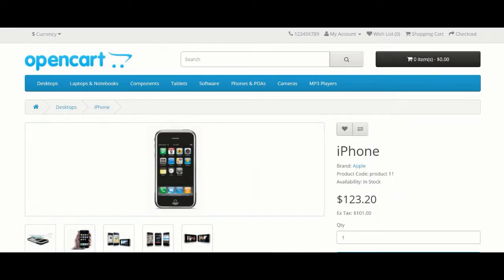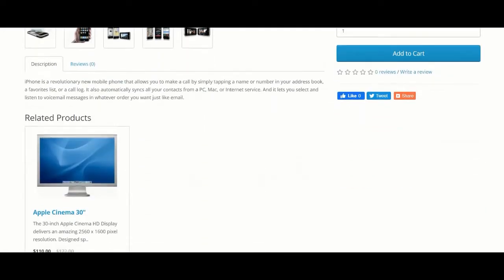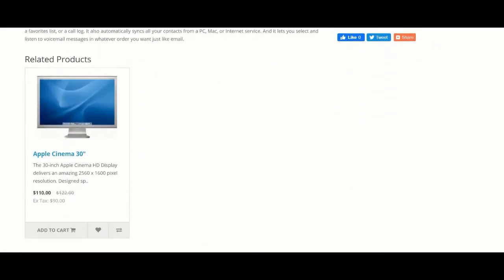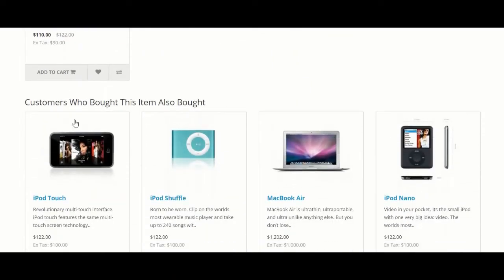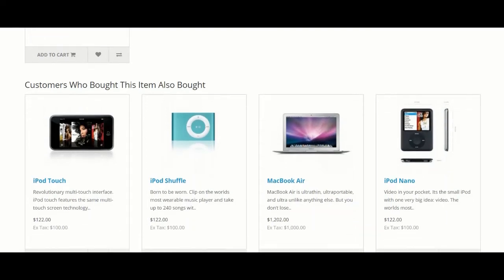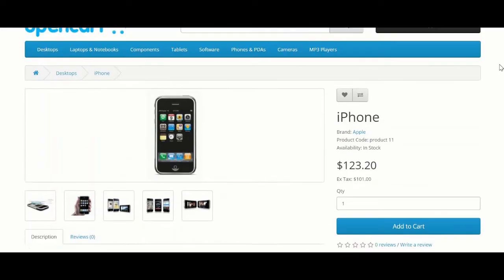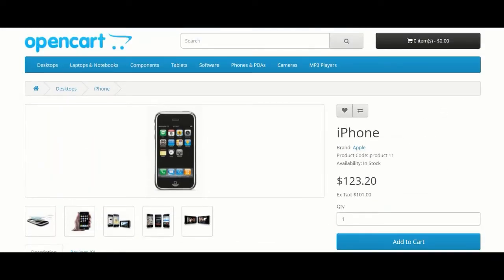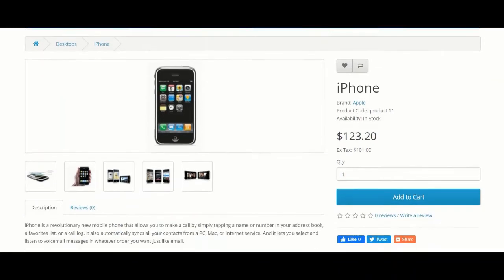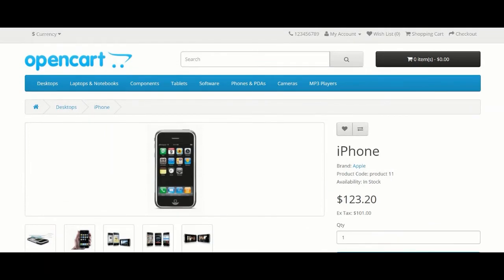You know, the product is an iPhone, and when we scroll down here, we have related products, but then it also has this section here that says customers who bought this item also bought, and it's recommending, you know, the iPod Touch, the Shuffle, the MacBook Air, and the Nano. Now, how I have this set up on my website, I have it placed somewhere like right in this area right here, and I only recommend pretty much one other product, and that's how I do it. But it does definitely help as far as boosting sales, and this is one of those extensions that you definitely want to consider adding to your store.